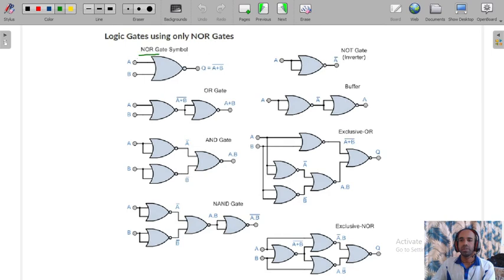Now, how to implement the NOR gate to work as other gates? For example, to implement a NOT gate, it requires only one NOR gate. To implement OR gate, it requires 2 NOR gates connected in this fashion. To implement buffer, it requires 2 NOR gates. To implement AND gate, it requires 3 NOR gates, and to implement NAND gate, it requires 4 NOR gates. AND plus NOT is nothing but NAND. And for exclusive OR gate, it requires 5 NOR gates, and exclusive NOR gate requires this one.